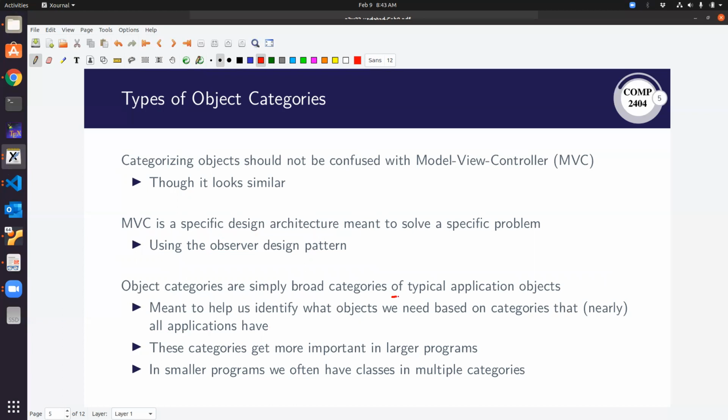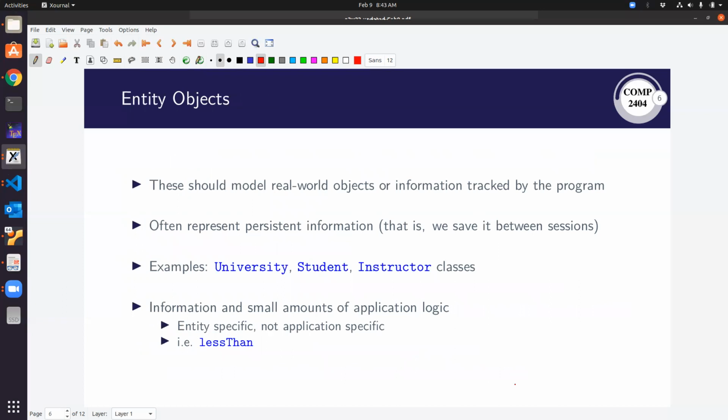So yeah, these are categories typical of application objects. So it just helps us to design our programs. And also in smaller programs, we have classes in multiple categories. That's perfectly normal. Again, over designing is its own problem.